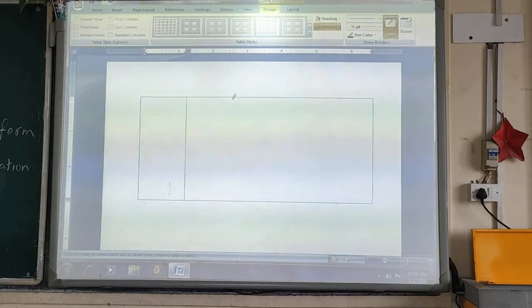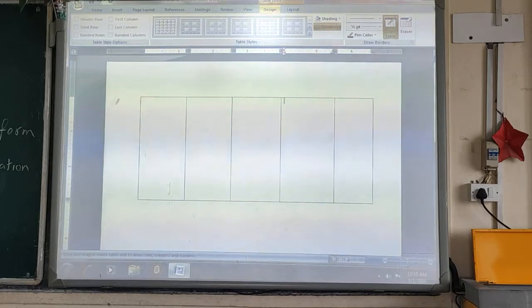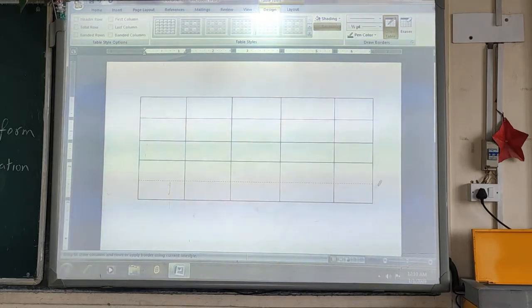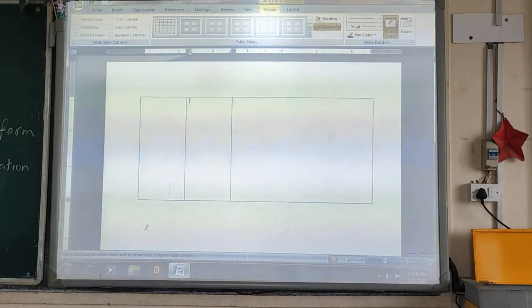Just you have to join the lines like this. Now we are drawing the rows. So this is how you can create a table using the Draw Table command, through which you can draw the table.